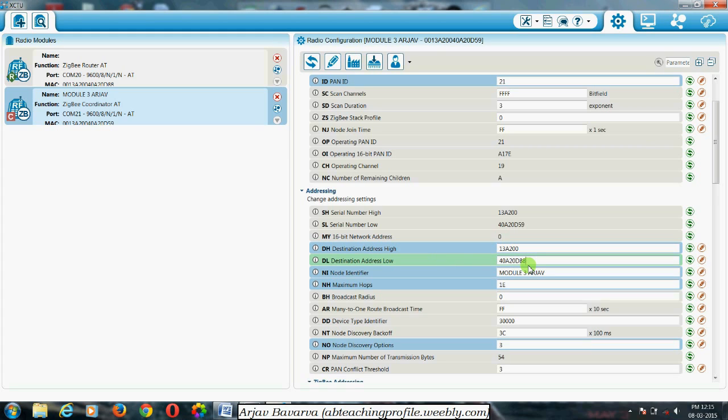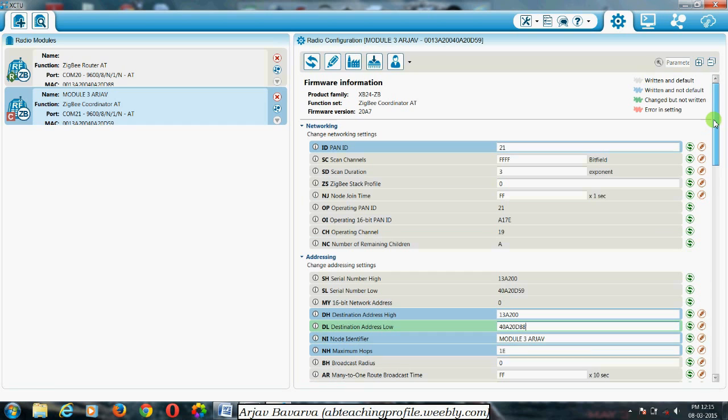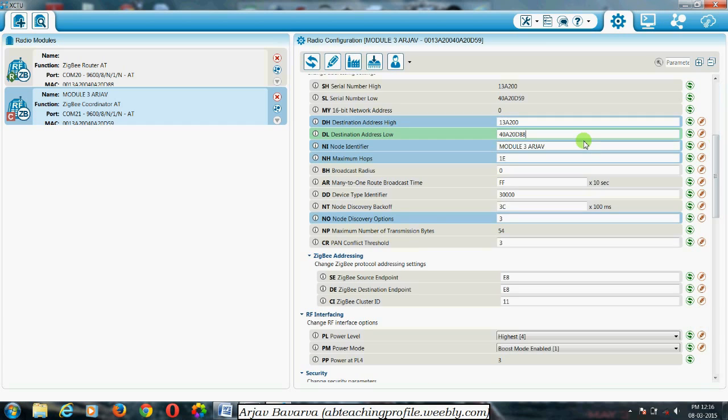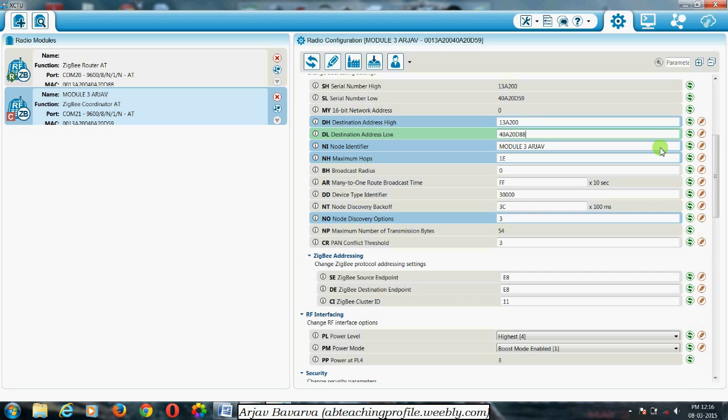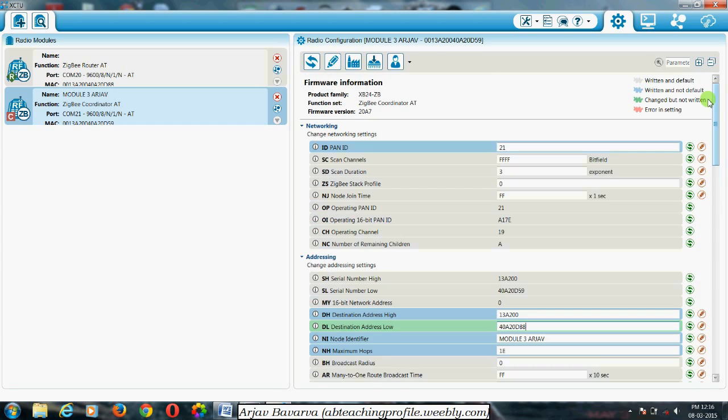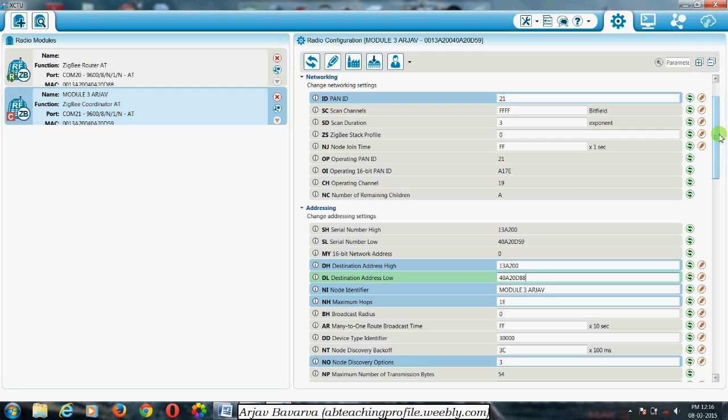Now if you make any changes in this one, it shows the color change over here. Initially it was blue, and now if I make some changes in this one, it becomes green. Now what does the color mean? It has a meaningful color. If it is indicated by red, it means there is an error in that one. So for example, if I write an out of range address, it shows an error. This type of address is not possible, so it gives an error. Green means, yes, okay, changed but not written.